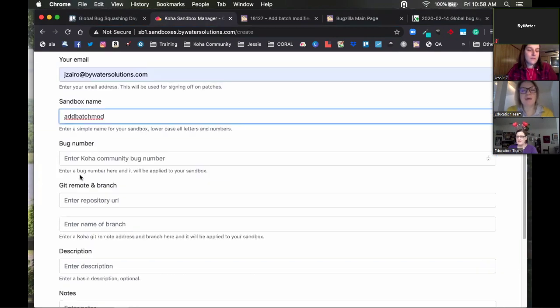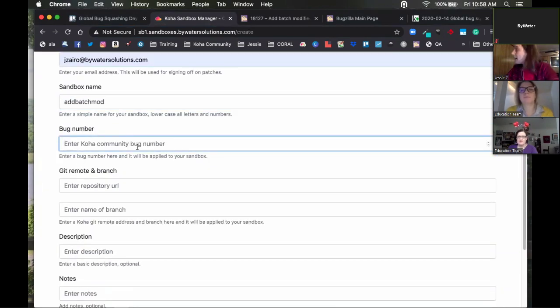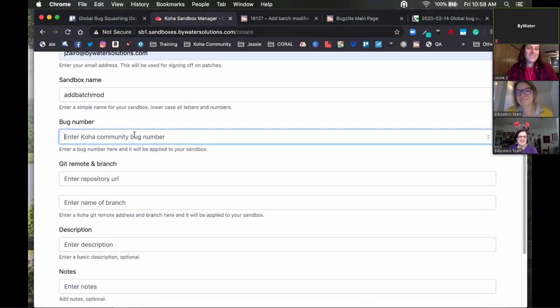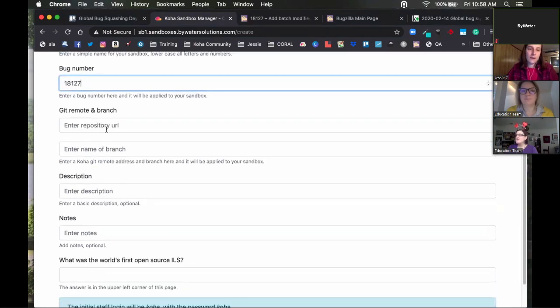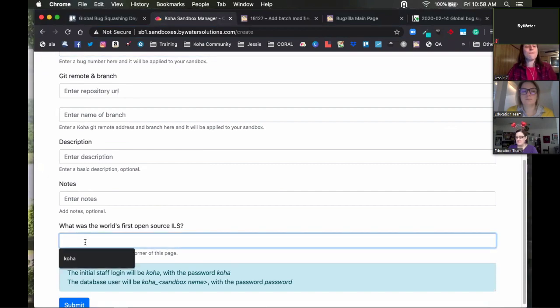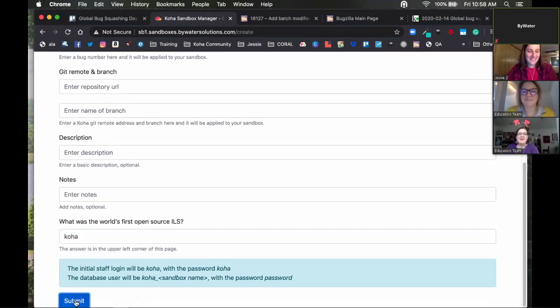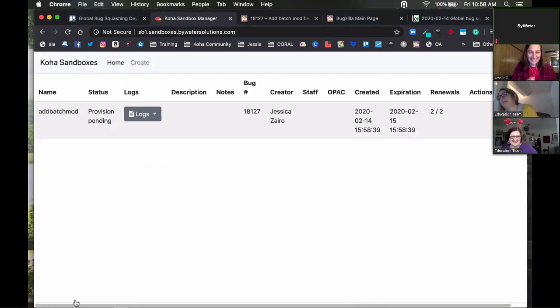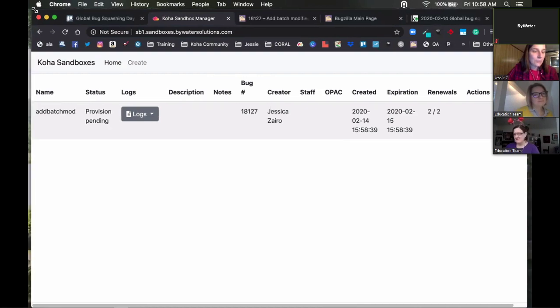I don't think it can be that long. Okay, so we'll do add batch mod 18127. I'm skipping the get remote and branch and description and notes. And what was the world's first open source ILS? I know. Donna? Koha. Okay, so now we have a provision pending for our bug here.